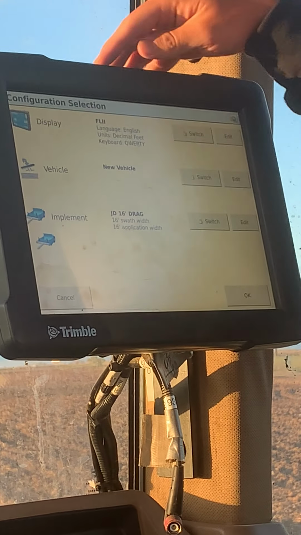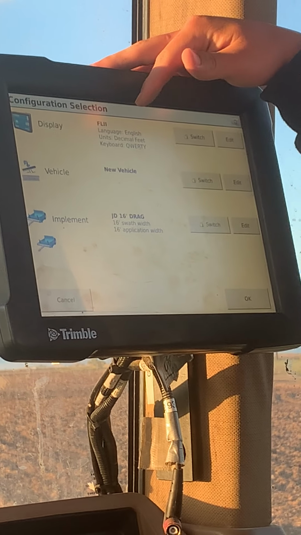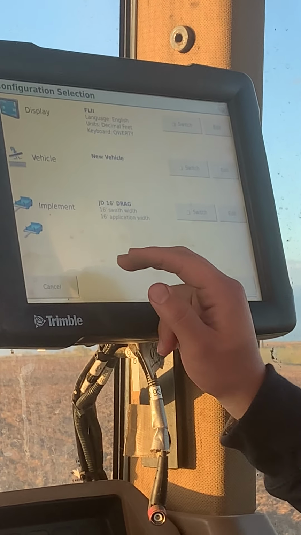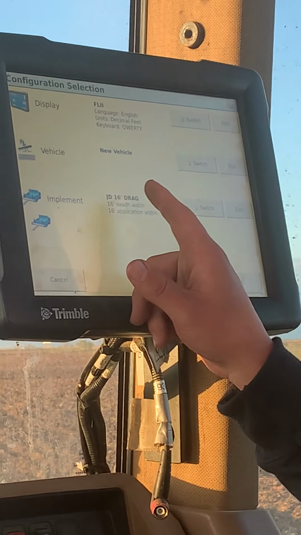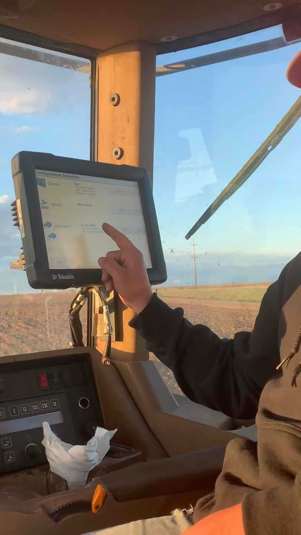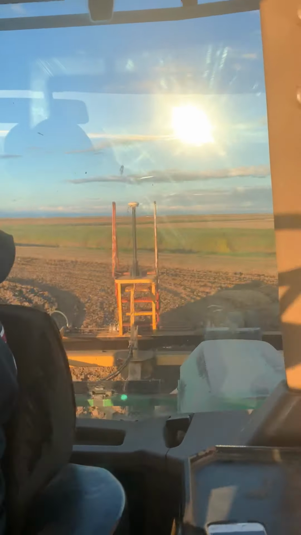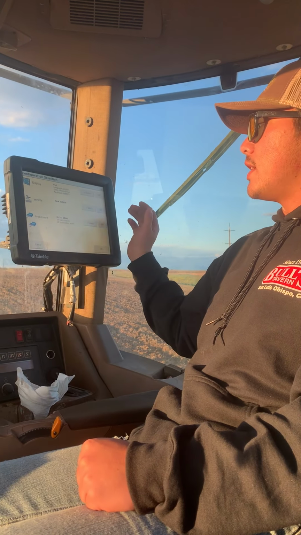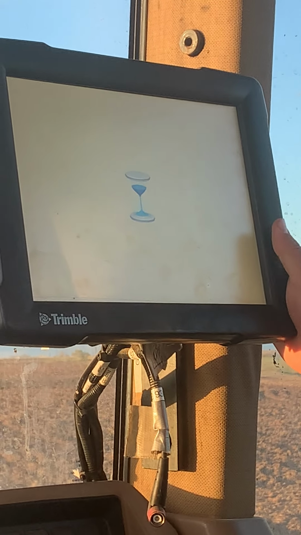That'll bring you to the display, gives you a little bit of information about the display, English, like what units you're running, the keyboard, all that. And the new vehicle, you don't have to worry about that. We have our implement set up, saved actually as JD for our John Deere tractor, which we're in. 16-foot drag, which is this single mass drag bucket we have attached out here. So then our swath is all set up, everything 16-foot run. Just hit OK to get to it.